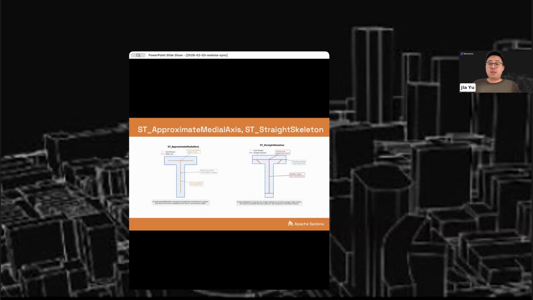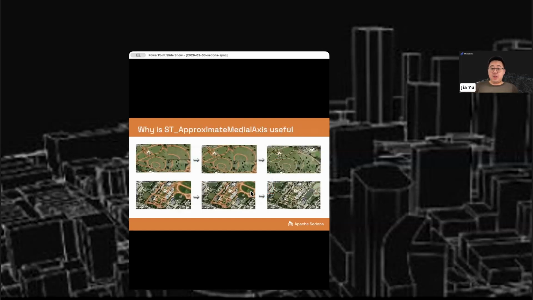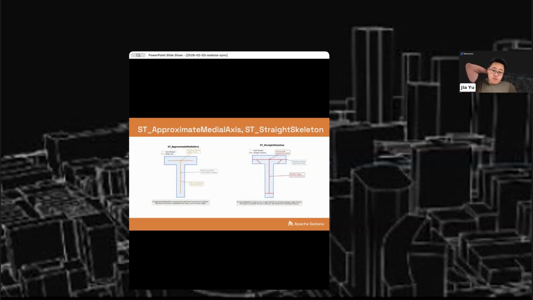Another two interesting functions are ST_ApproximateMedialAxis and also ST_StraightSkeleton. So those are very interesting functions. So let's take a look at the first function, ST_ApproximateMedialAxis. Both functions are actually very useful when it comes to computational geometry requirements. In particular, it can be used to help you construct road networks inferred from satellite imagery data.